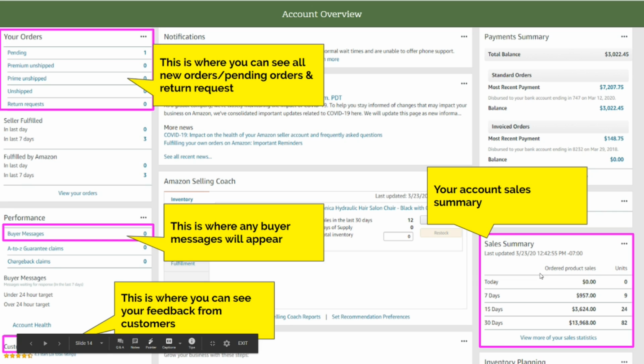And in this module, you'll see your sales summary. So you're going to be able to see what you've made today, in the past 7 days, 15 days, and 30 days. So that's a nice quick look of what sales you have made.